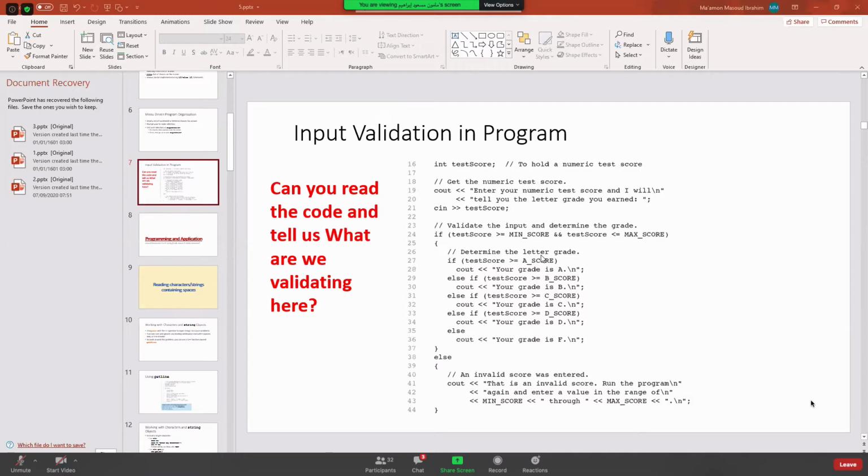I am now in slide number 7. Can anyone tell me what does this program do, or what is the purpose of this application or this program or this code? Okay. Anyone? Yalla, quickly guys, take a look at this.